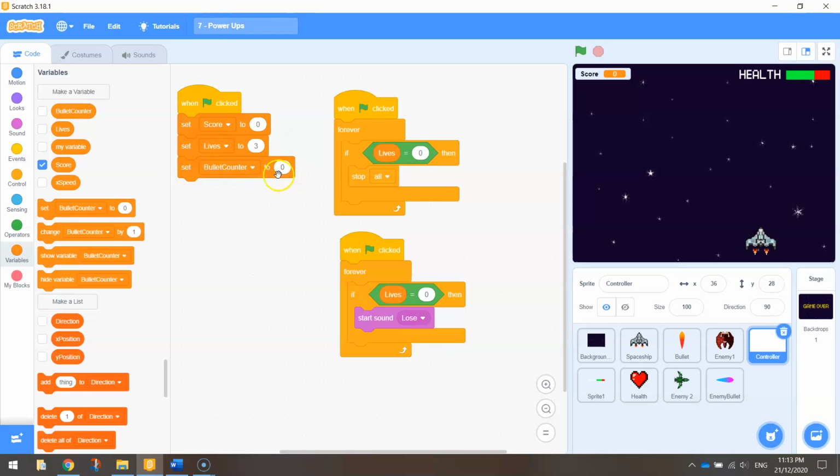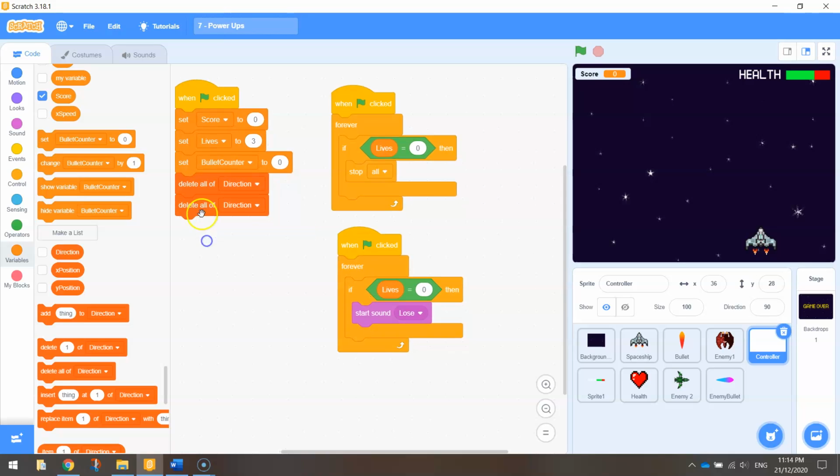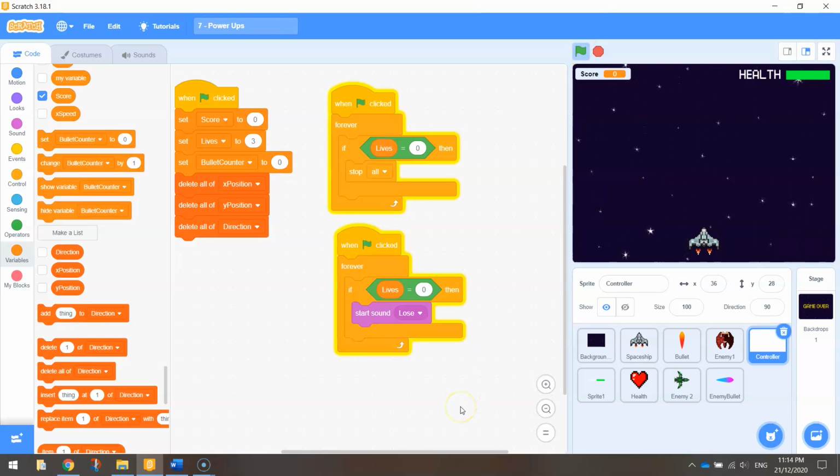We set that bullet counter to 0, and I want you to choose the delete all of direction and duplicate that another 2 times. Whoops. And I want you to have X position, Y position and direction. Get all their information deleted from those lists each time we start the game. Okay, and that should be just about it. Let's just try it one more time to make sure it's all working.